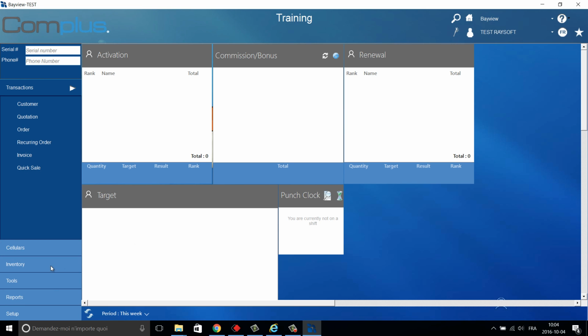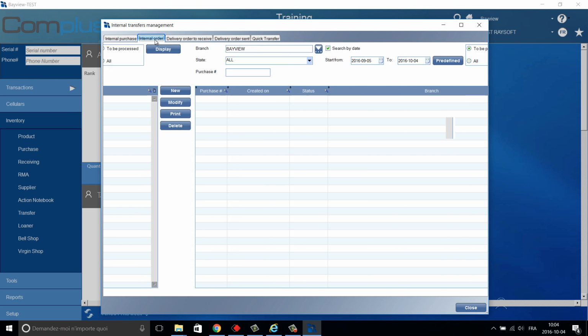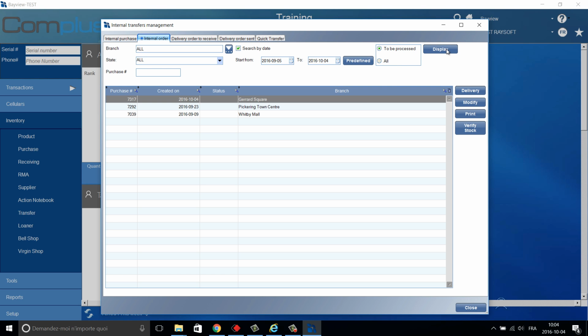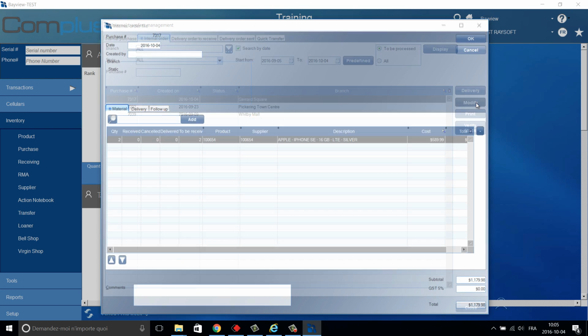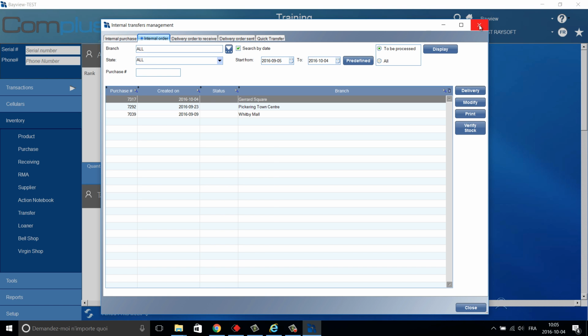Now let's return in inventory, transfer, and let's click on internal order. We're gonna apply a filter for everything that needs to be processed. You can see that Jero Square, the other location, asks for some items. If I click on modify, it's gonna give you an idea of what was asked exactly. Let's close this window. Let's click on delivery to deliver those items that were asked.